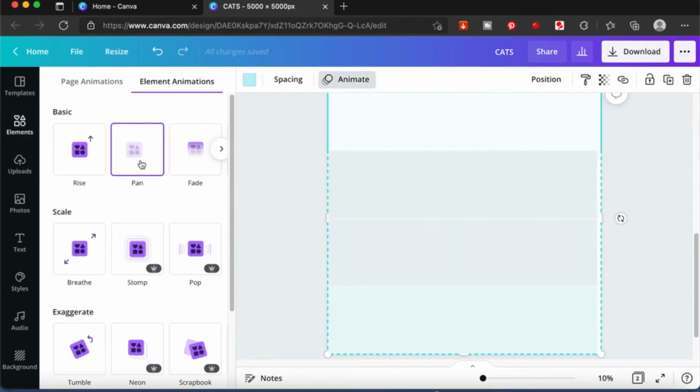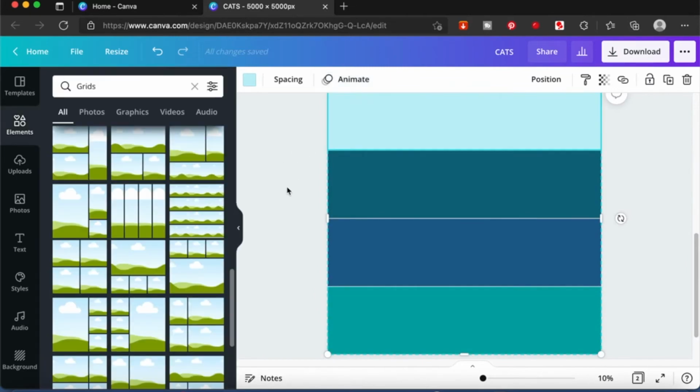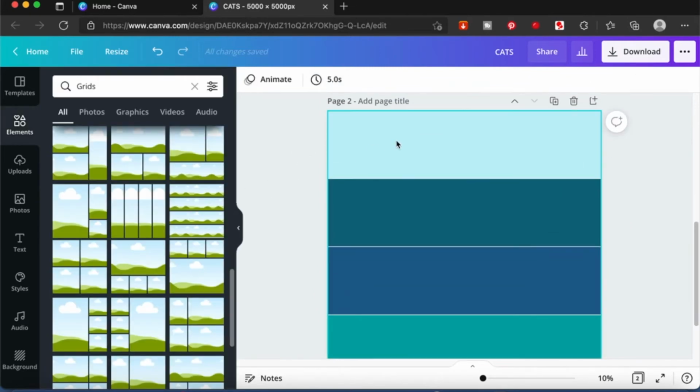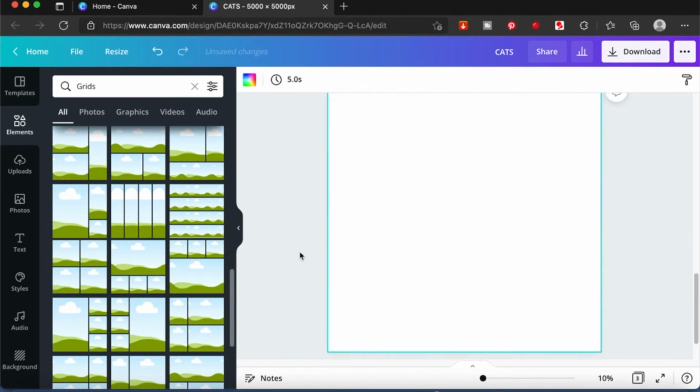If you want to animate, you can animate, but I don't see a reason to animate this, so just leave it. I think the cat one will be a pretty good thing to animate. Yeah, let me add a page, and this time let's try videos.